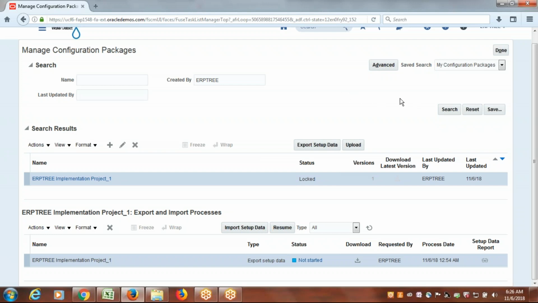So generally we have an existing implementation, right? We are adding a new operating unit. In that case, can we use this method for migrating? Because if you do the setup in UAT, can we take this configuration package in UAT and migrate to production? Yeah, you can do that. That's what we are discussing.